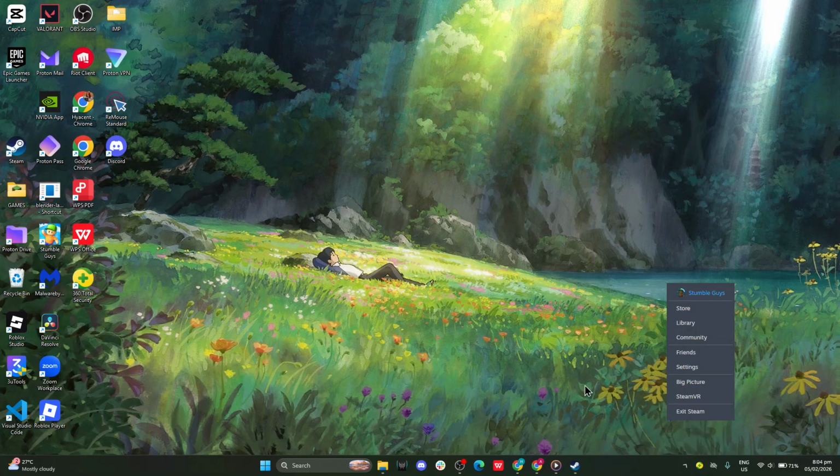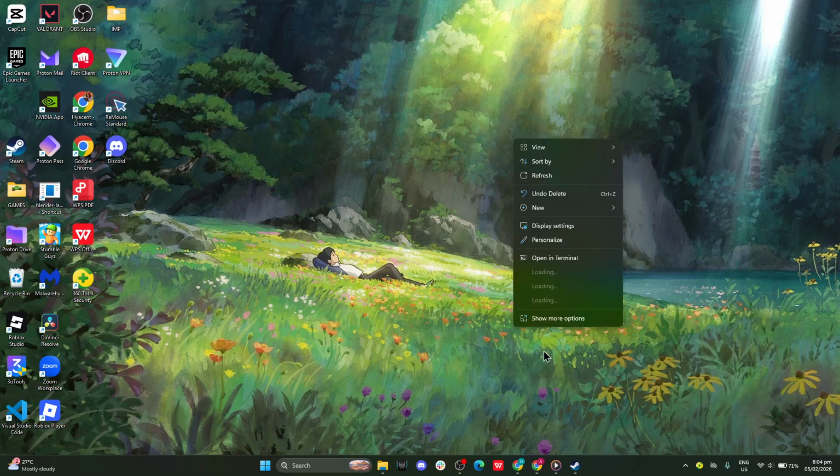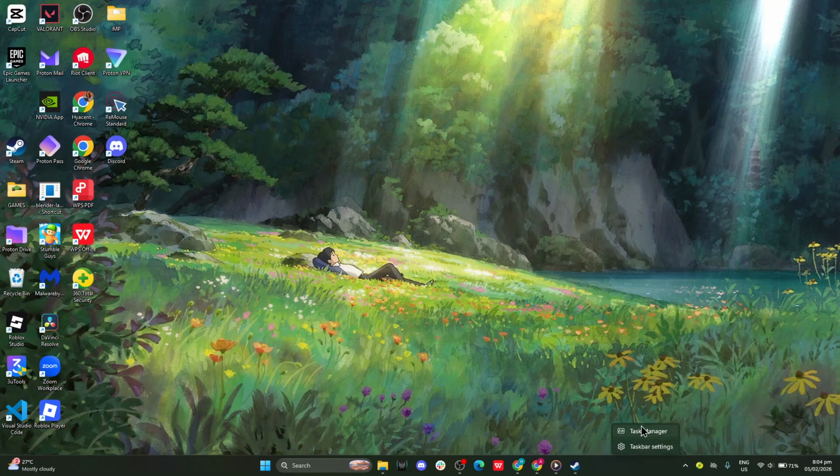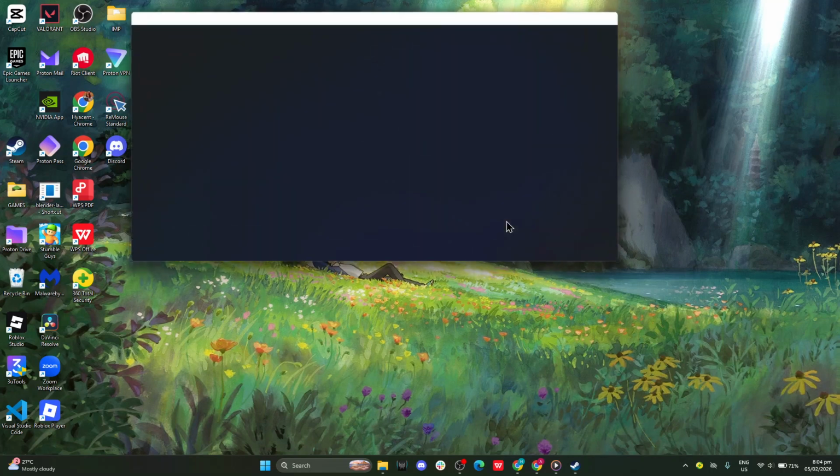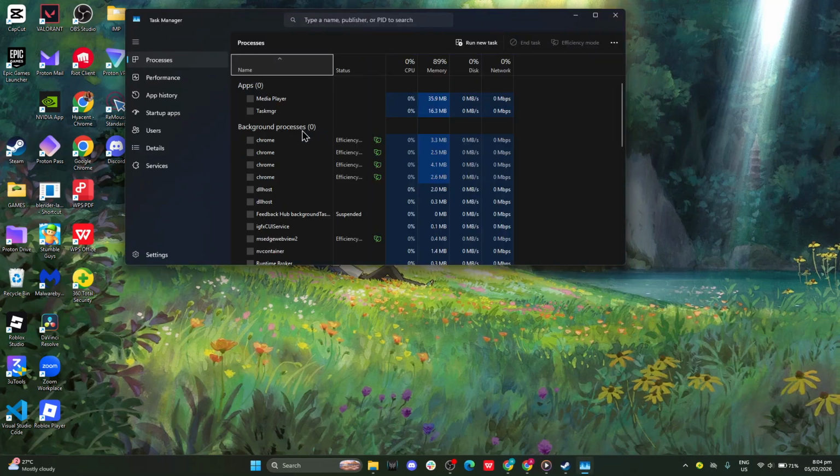Next, right-click anywhere on the taskbar, the bar that runs along the bottom of your screen. From the menu that appears, select Task Manager. It might take a few seconds to open, so wait for it to load fully. If it opens in a compact view, that's okay, just let it finish loading so the list of running apps is accurate. Now we'll double check that Steam is fully shut down.